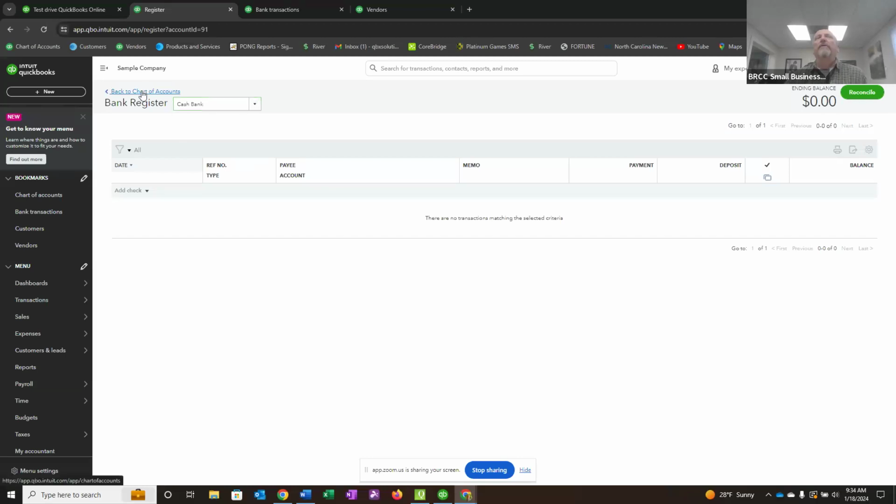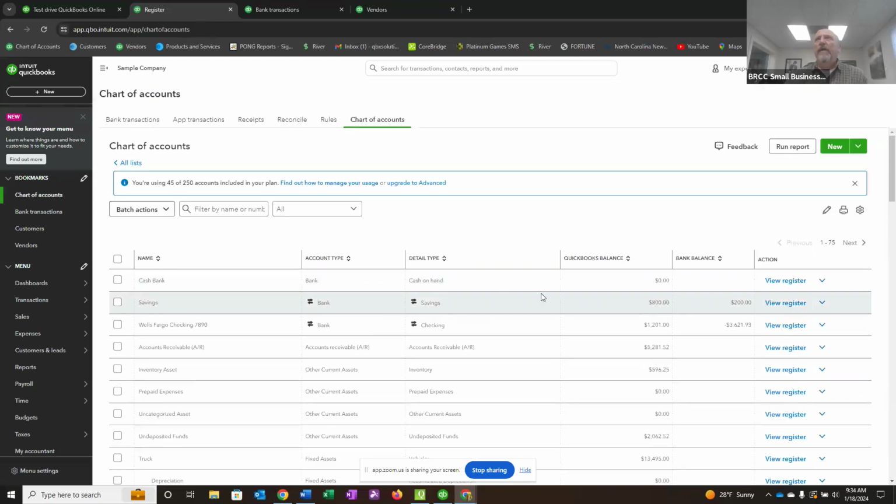Let me go back to my chart of accounts. Let's say I have a bunch of charges on my personal credit card that were really business expenses. I need to put them in QuickBooks Online so that they show up when I run a profit and loss report.